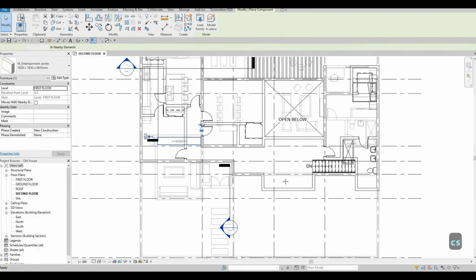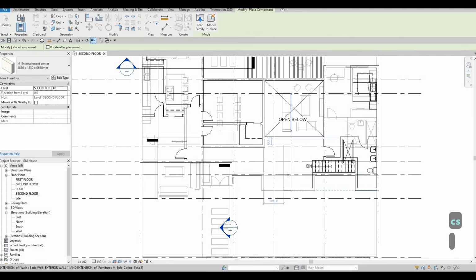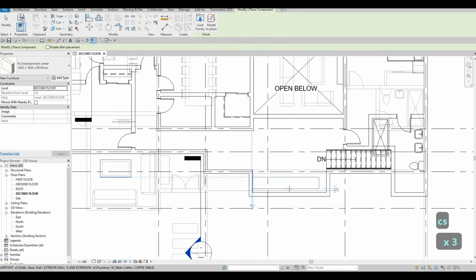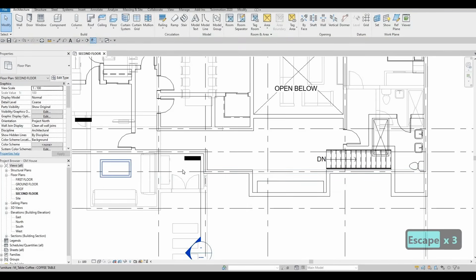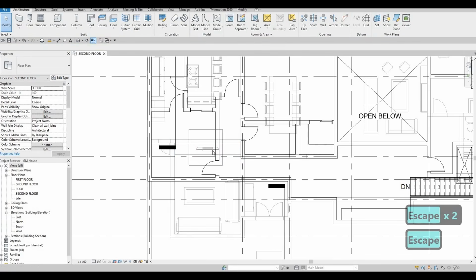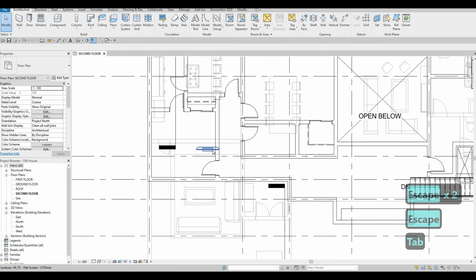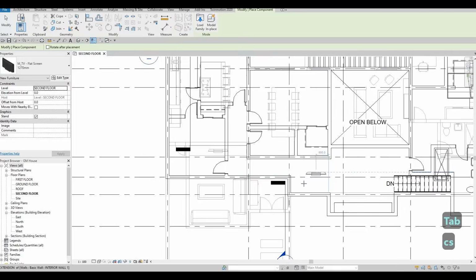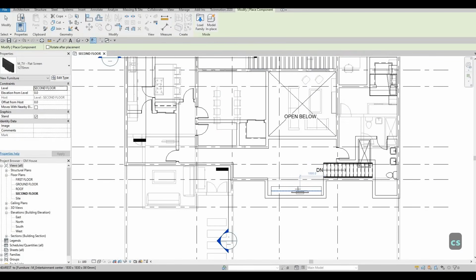I would like to add the entertainment system as well. So spacebar to change orientation, and I'm going to add it right about here. And definitely we can extend those. And then the TV as well. Why not add the TV? Click on tab in order for us to grab it from there. And then let's put it in the middle and then turn it around.